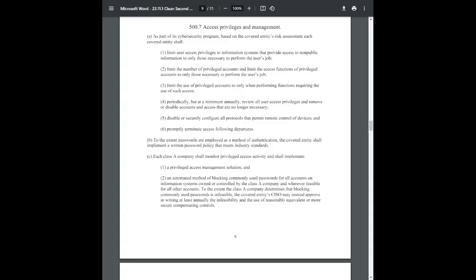And then periodically, and at a minimum annually, review all those user access privileges and remove or disable accounts and access that are no longer necessary. So user accounts and user access reviews should be done on a regular basis. And if the organization can do it quarterly, then of course that would be great. But per regulation, the minimum is annually. So most organizations are doing it on a more frequent basis.